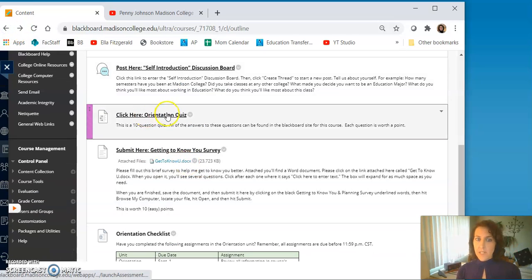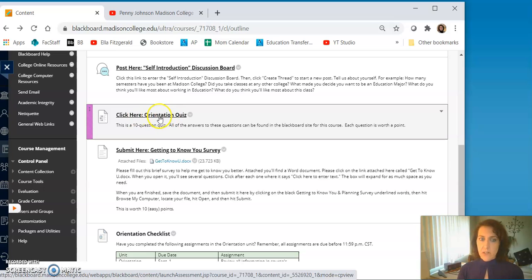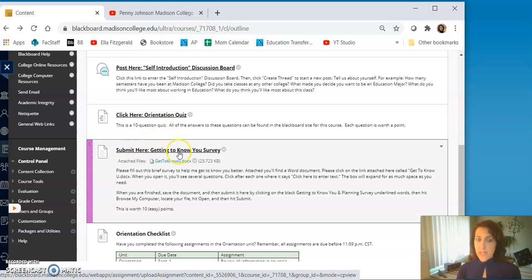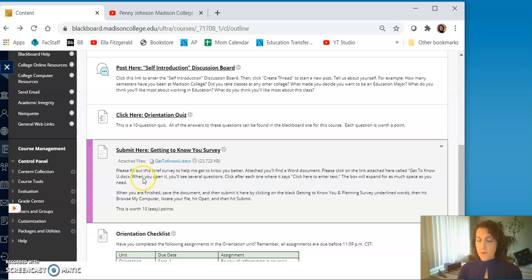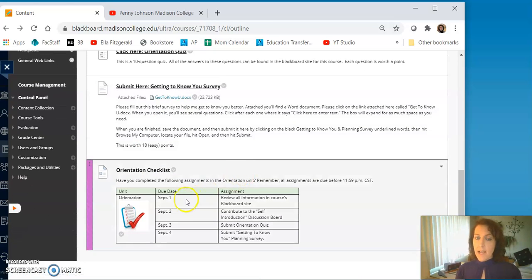They have to take an orientation quiz, so they just click to start that quiz. And they have to submit this getting to know you survey. Under every single assignment, I have the instructions for it, and then that link is how you submit it. And again, I have the dates at the bottom with all of the stuff that they have to do as just a little reminder. So we have the due dates in several spots.